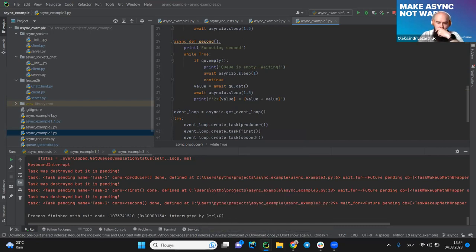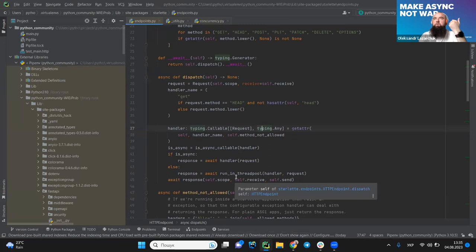Also, everybody has heard about FastAPI, right? Everybody that works with OpenAPI. You may remember that in some cases you could define your handler, your endpoint, as an async function, but in some cases you could define it as a regular function, and you still get async. How is it possible?